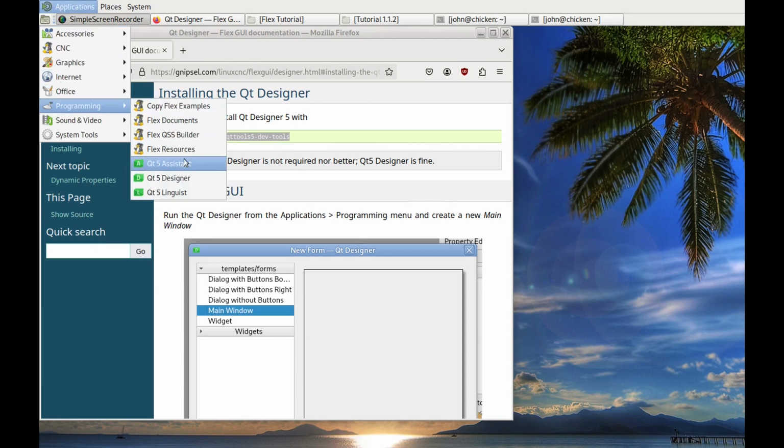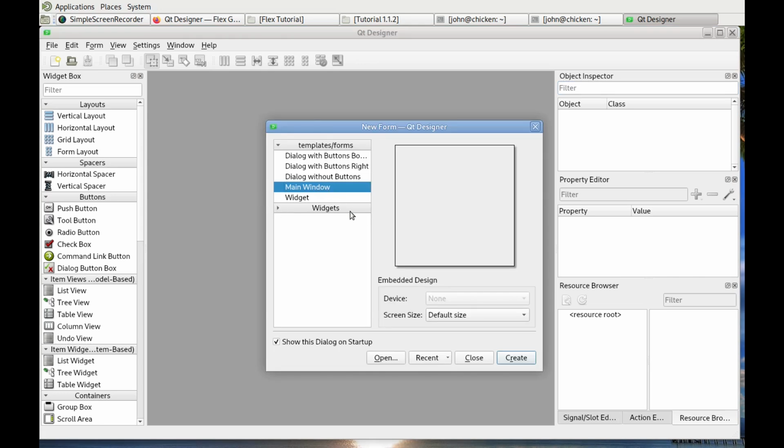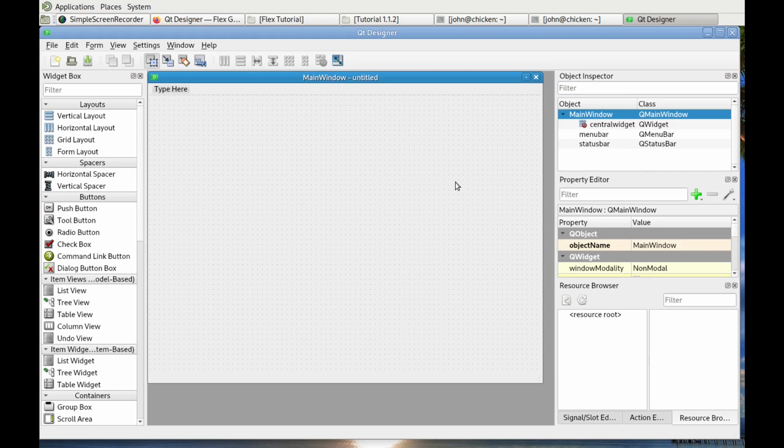Let's run the Designer. It's from the programming menu. You want to select a main window. And that's how you start your GUI, and we'll explore that in the next video.